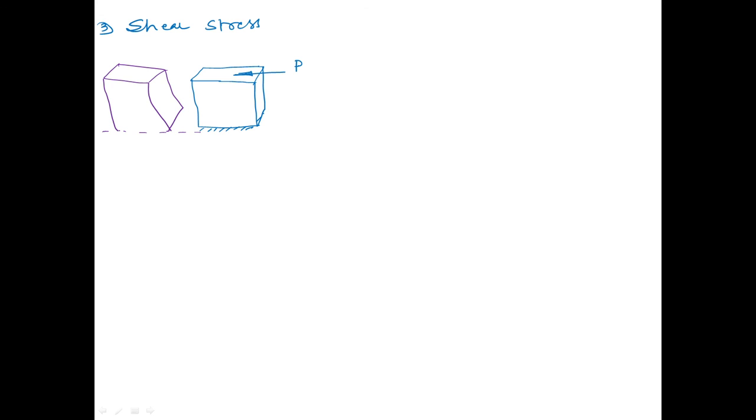Now whether this is a deformed shape? No, this has to be a straight line, not an inclined line. Now it is going to create some obliquity about the reference plane or about the fixed position. Now this type of stress is called a shear stress.